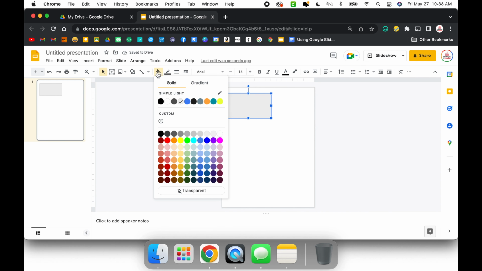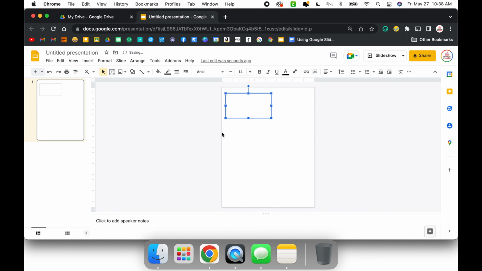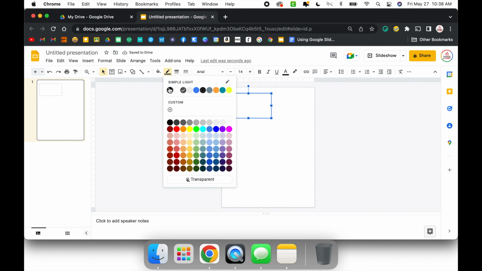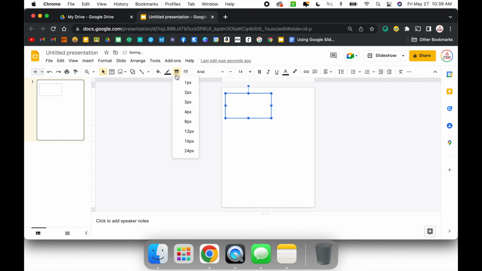I'm gonna change the fill to white, or I could do transparent. I'm gonna make the outline black and I'm going to thicken it. So let's make it 4 point.